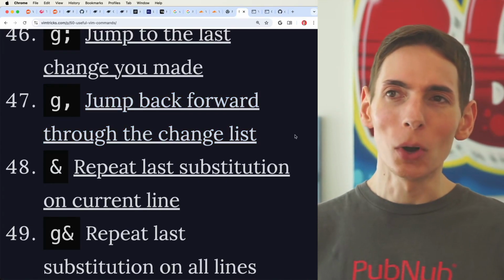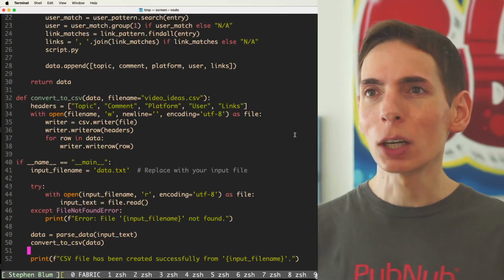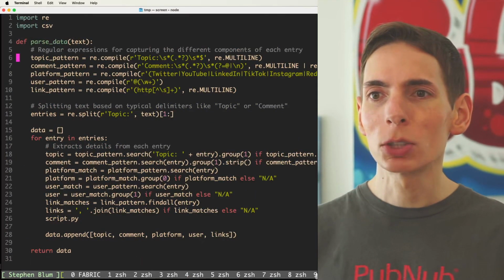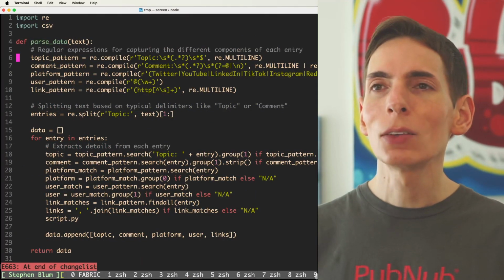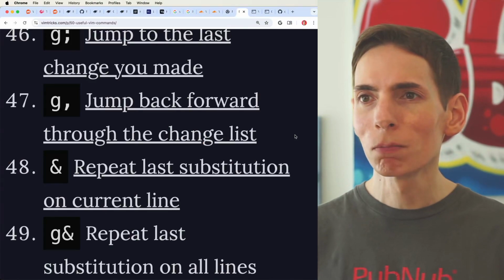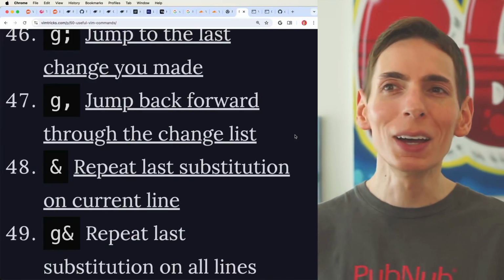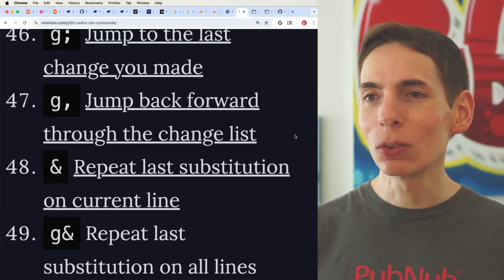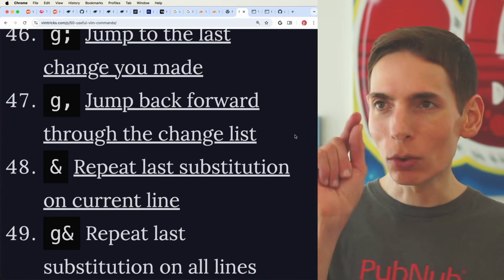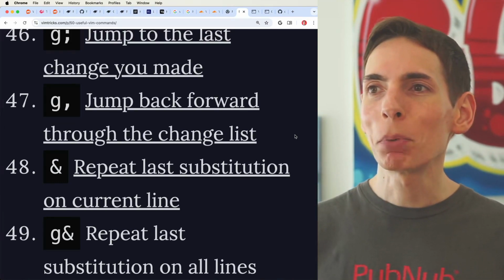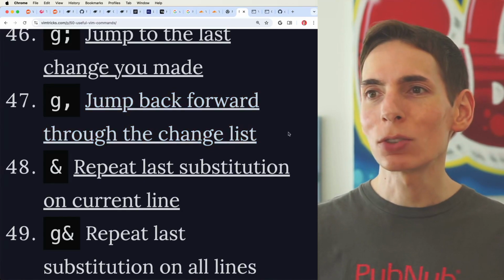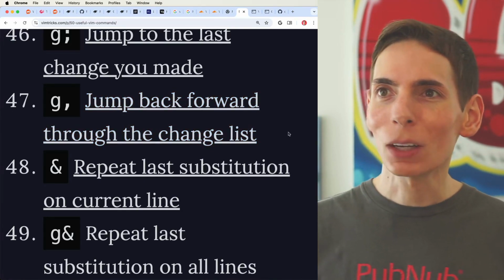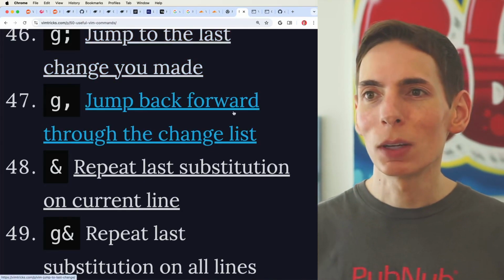What is this? G comma, G comma. Interesting. Can I go the other direction? Nope. There's no way. You get to go through it one time. That's it. Jump back forward through the change list. You get one shot. Jump to the last change you made.